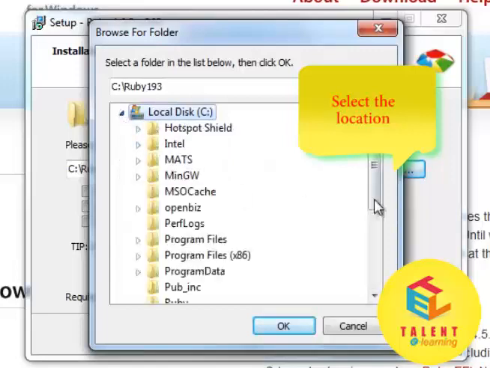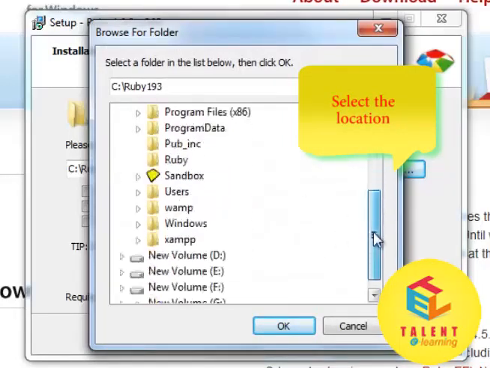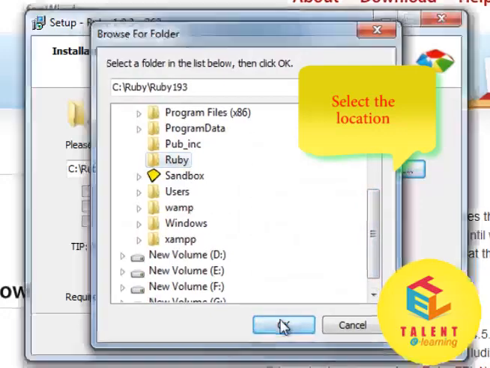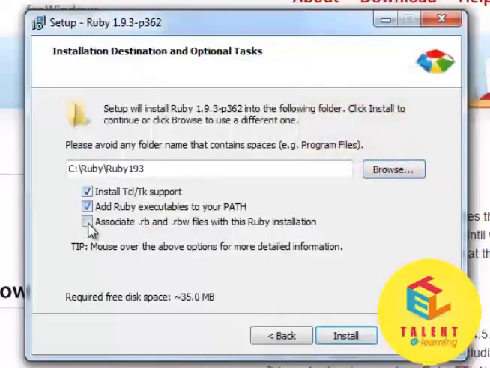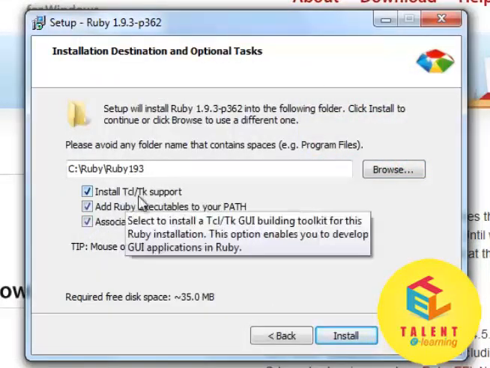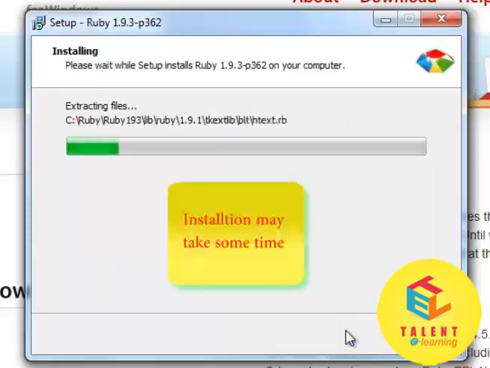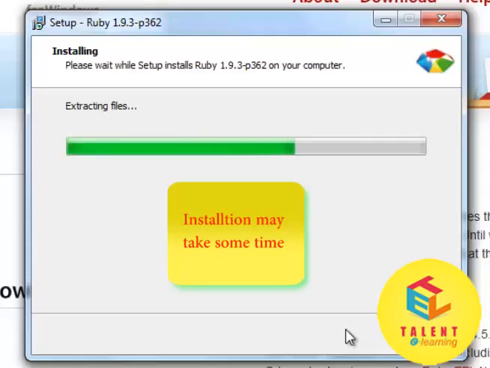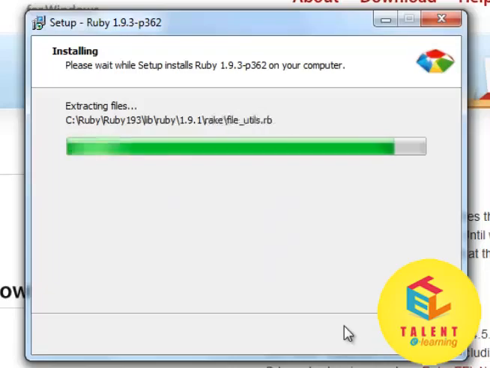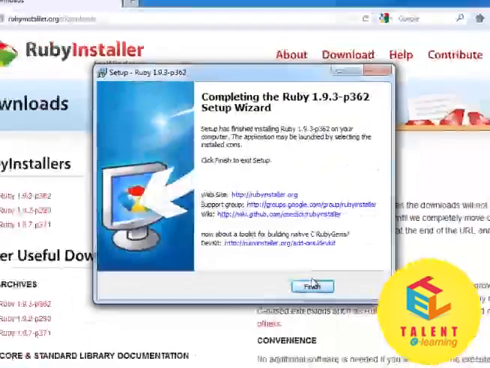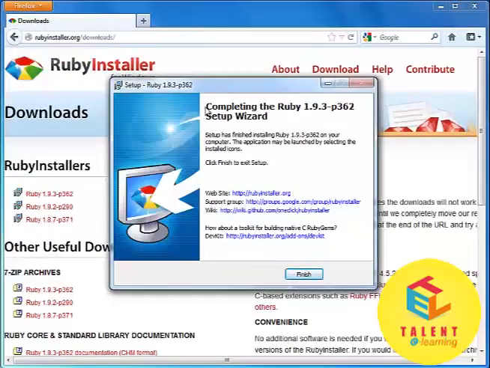We will choose C, and from here, we will select the Ruby folder. We'll check all these options and click on Install. It will install the Ruby language runtime for us. It may take a little time. Here we are. It says completing the Ruby 1.9.3 setup wizard.